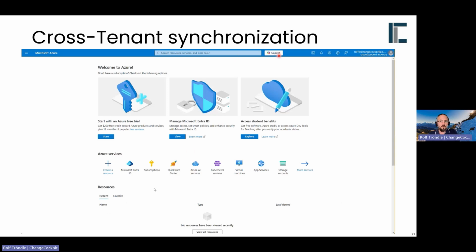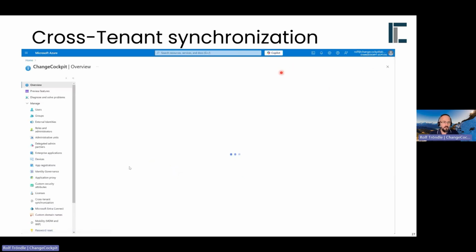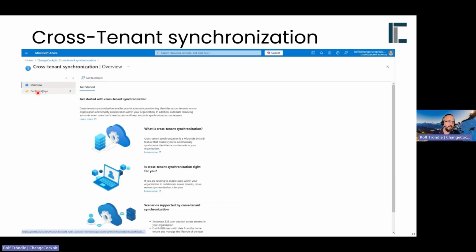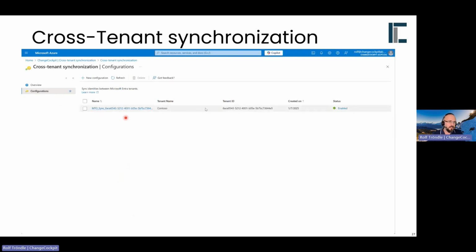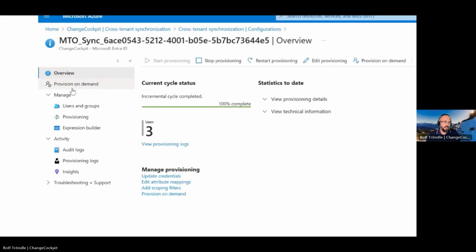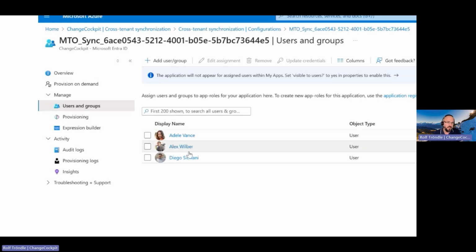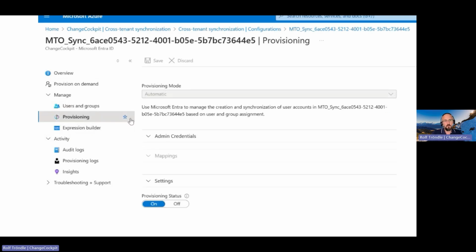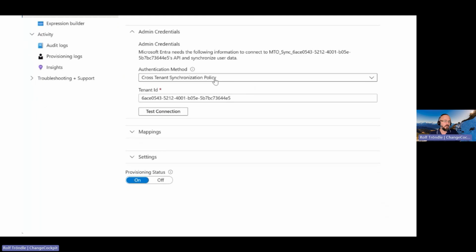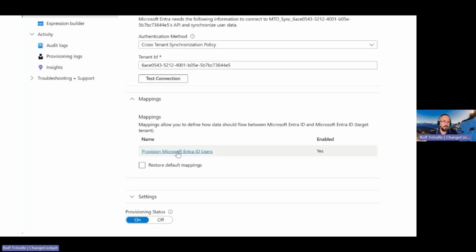Then the cross-tenant synchronization part, let's have a look at this. Let's go to the portal in the Change Cockpit tenant. Then go to cross-tenant synchronization in Entra ID configurations. Now we see the MTO underlying sync configuration. This is done by the MTO wizard. And we see here 3 users were synchronized, 100% complete. We could view the provisioning logs. Let's go to users and groups. Here we see all the 3 users. If you would like to add more users, you can also do it from here or add a security group containing users you would like to sync. We have the admin credentials. We don't have a password. This is everything done in the back end.